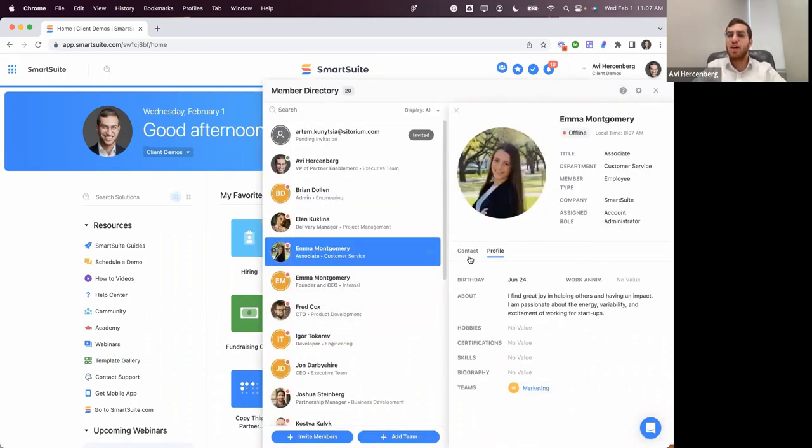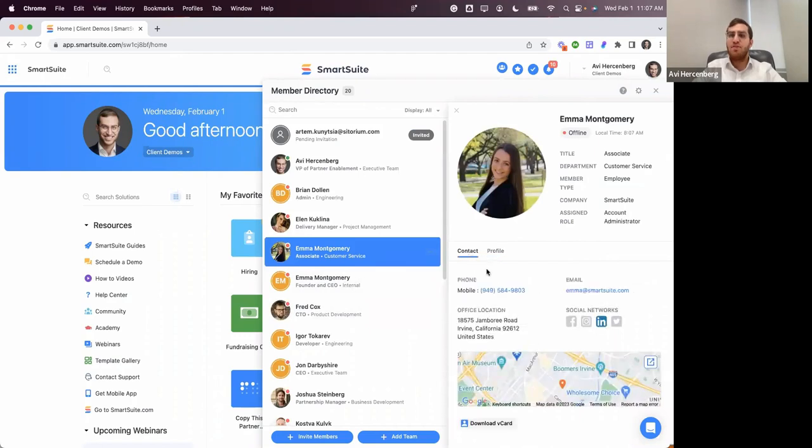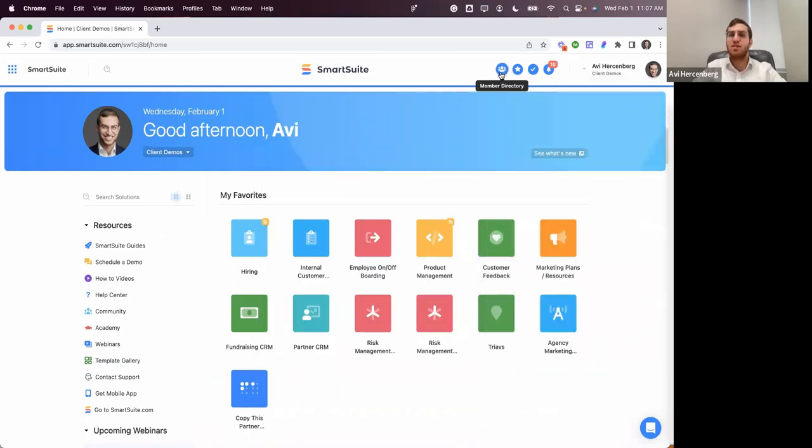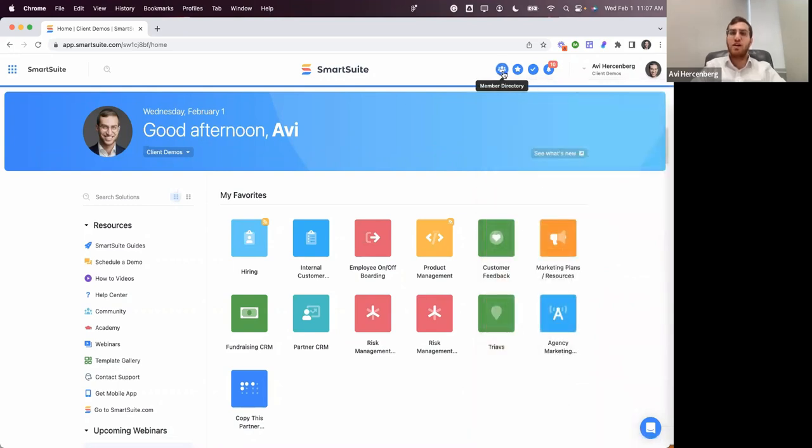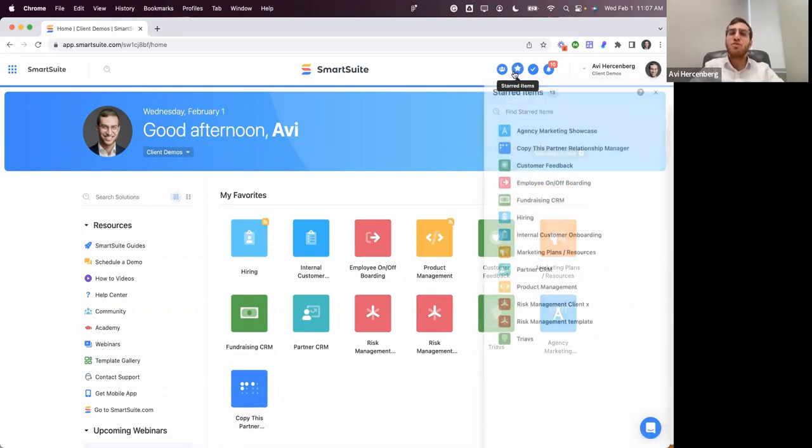workspace. Each one has a profile that they can fill out, and they can have skills. You can search or filter by skills, certifications, and so on. And so that's an easy way to manage your members, specifically in an enterprise or larger environment. You have your starred items.